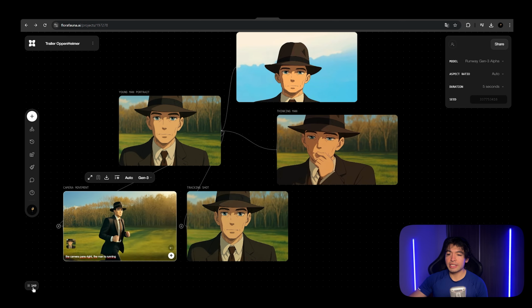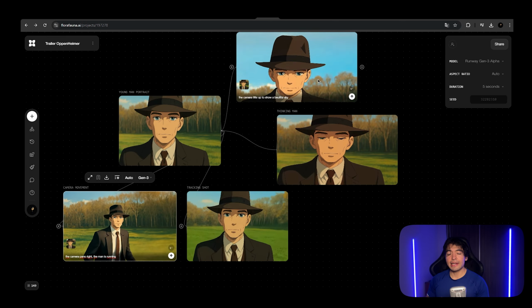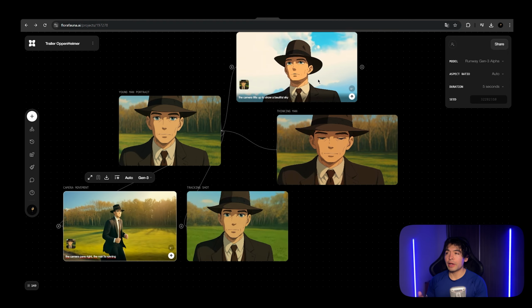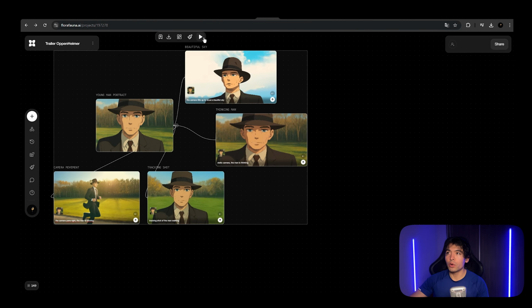This platform offers us a free account with 2,000 credits per month, and if you run out of credits, you can always create a new account. And I really like it because it helps streamline your workflow a lot.